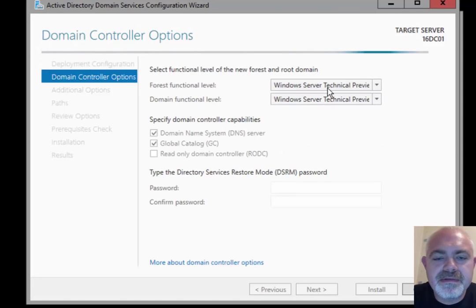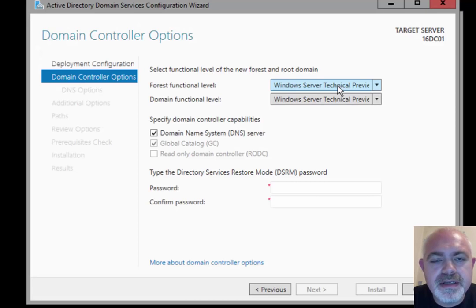Now functional level, because it's our lab, we will use Server 2016 functional level. We'll install the DNS global catalog, and we'll also set the Active Directory password.